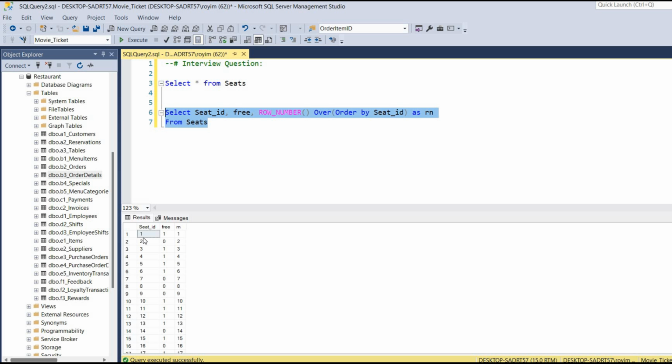So now you can see that seat ID and row number are both the same, because seat ID is serially ordered right from 1 till the end. It is probably 99,999 there, and row number is also the same. Now let's keep this one.